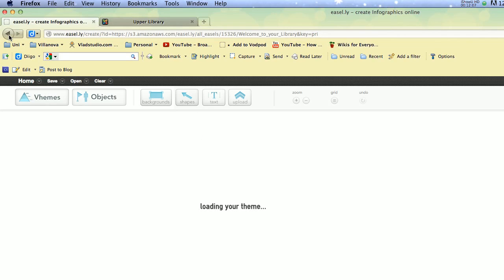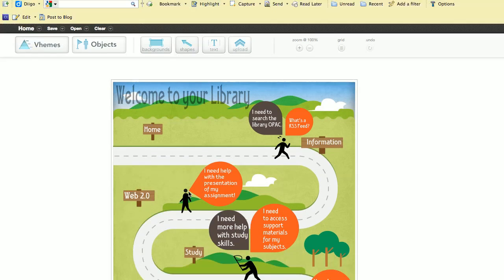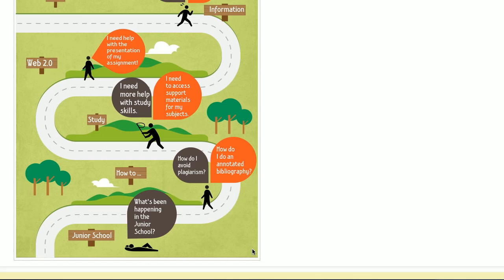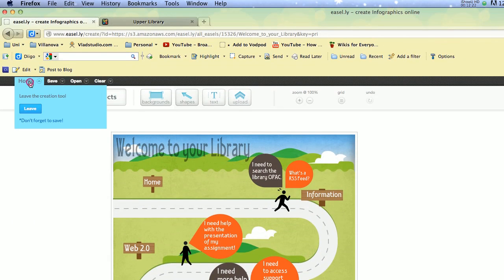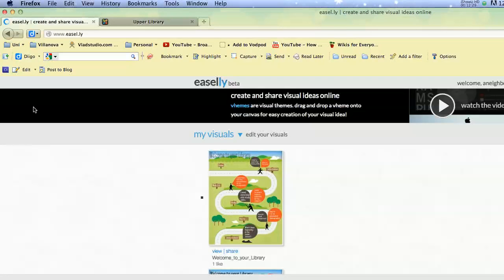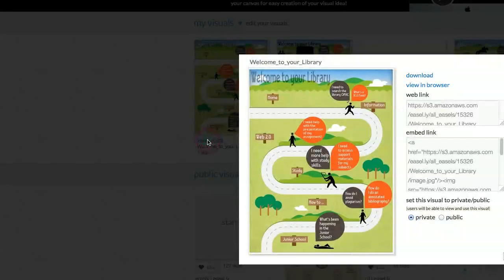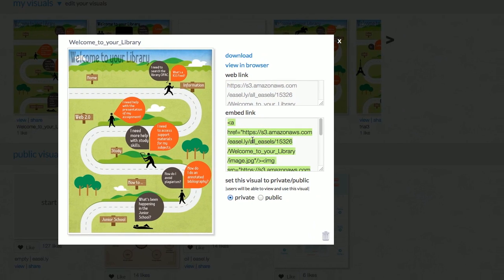I clicked on the wrong one, so I'm just going to go back here. So if you were doing this into a report, you would just do a screenshot of that entire infographic at this point here. So I've returned to the creation tool section. But if you were wanting to embed that into a website, then underneath the infographic here, we've got this view share. So click on that and it gives you an embed code that you can copy and paste into the HTML page of your website.